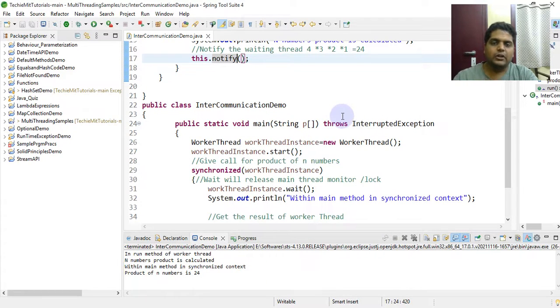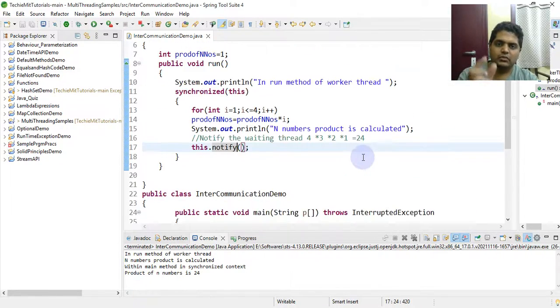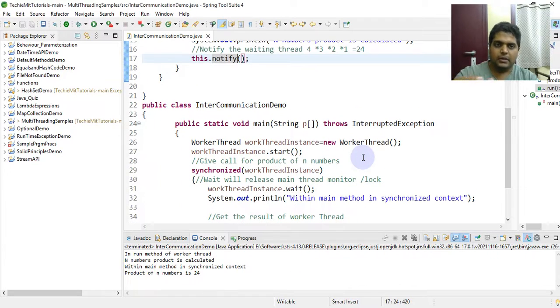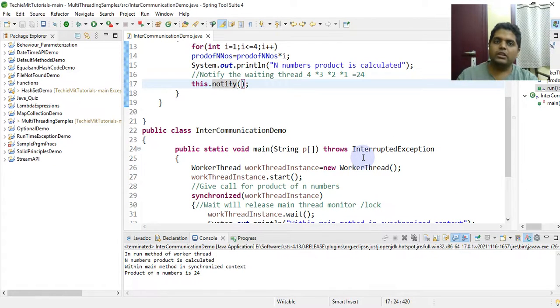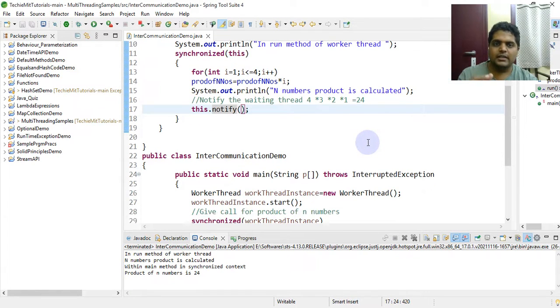Yeah, perfectly fine. The difference between notify and notifyAll is that notify notifies only a single thread, and notifyAll notifies all the threads that are waiting for the lock to be released, to get the result from it. Suppose over here we have taken only 2 threads, one worker thread and one main thread. But there might be a situation where n number of threads, let's say 2 or 3 or more, 4 or 5, are waiting for the lock to be released.